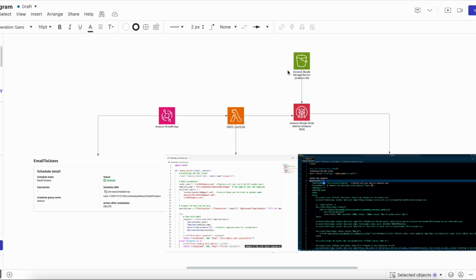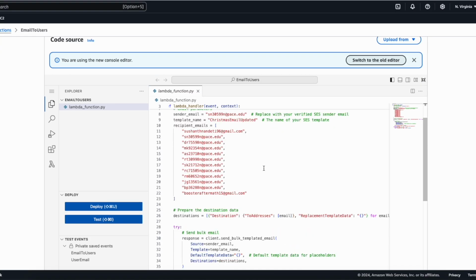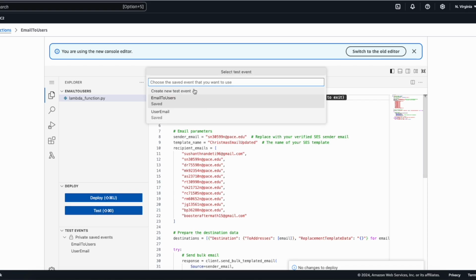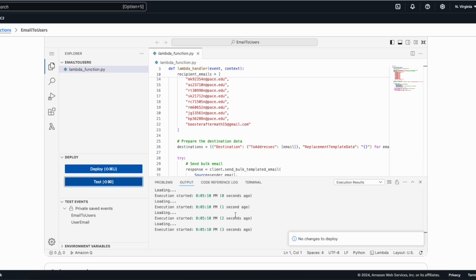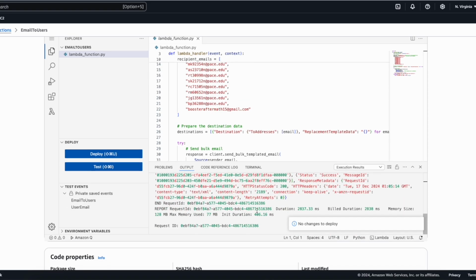Let me show you a quick demo. So here's the Lambda function. I can just trigger it manually. Just deploy, create test function to users. As we can see, we have status code 200 and all the emails have been sent successfully.